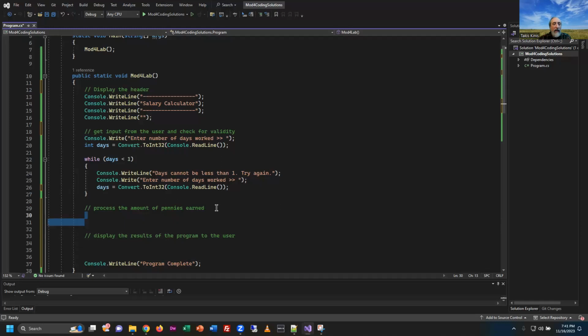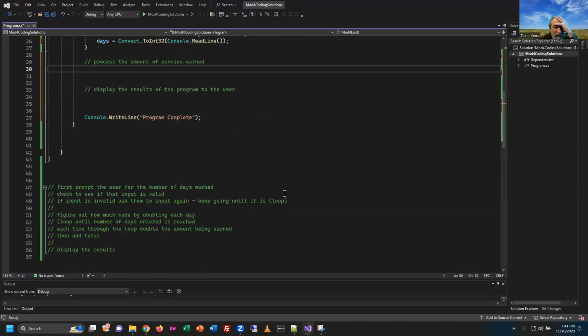So, all right, this is going to be a little bit of a repetitive process, right, to calculate the pennies earned. And let's look at how this works. Figure out how much is made by doubling each day, loop until the number of days entered is reached. Each time through the loop, double the amount being earned, then add to a total.